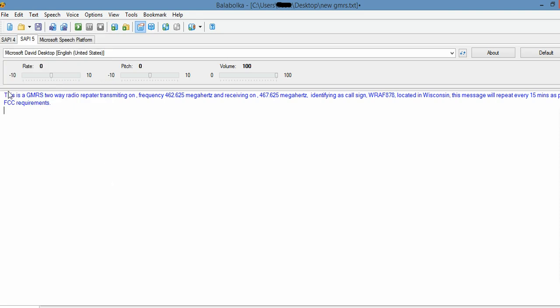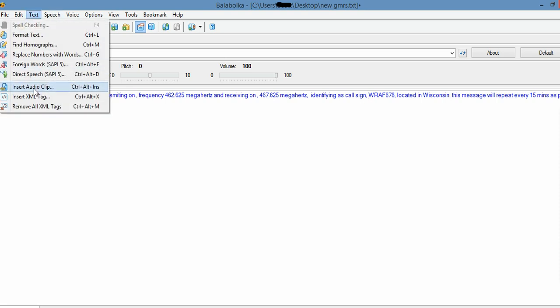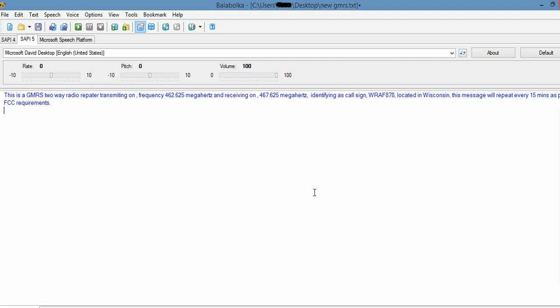So let's say you wanted to say something, and when it got to the call sign, like right here, you wanted to do Morse code. You put your cursor there, and you select insert audio clip, and then you select your audio file that has your Morse code call sign, if you wanted to. Whichever way you want. That's the thing about the software, you can do it either way. You can insert other audio clips. If you want it to pause while it's talking, you just obviously insert a comma.